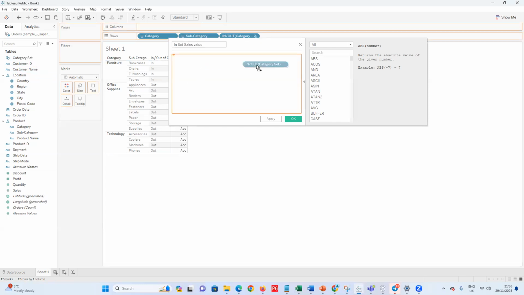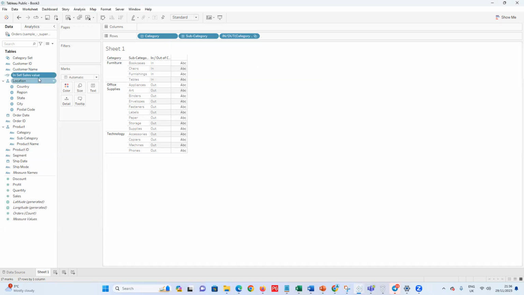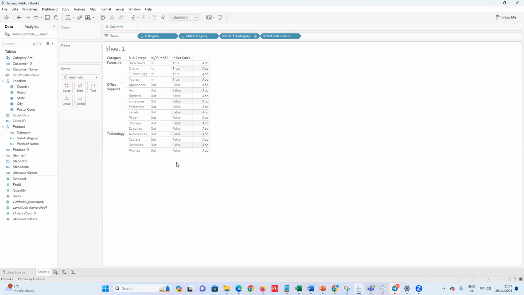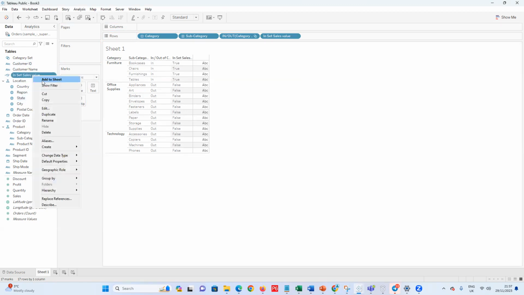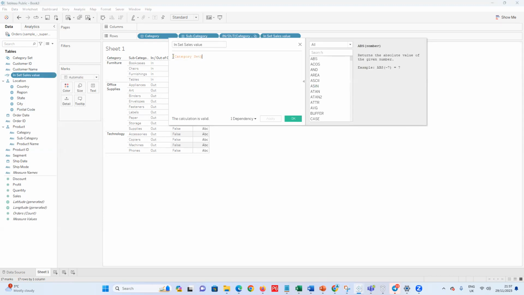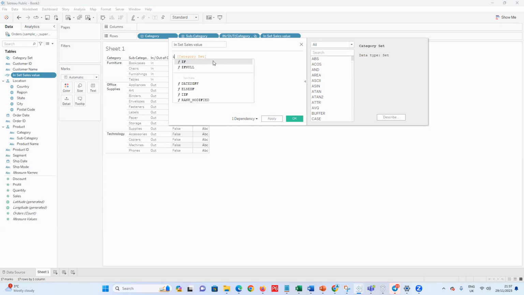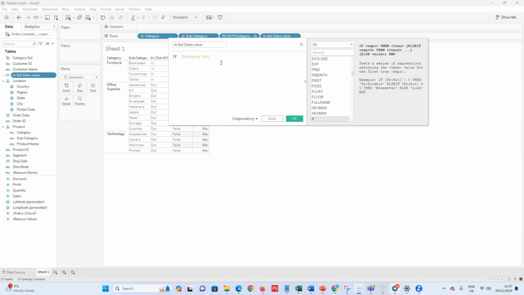So I can bring in this calculation field, and I can bring in the category set here. I can now say, okay, so if you can see, it says true or false. So if I bring this to the front, what does it bring? True, true, false, false, false. So what this means is that I can still go further and edit this calculation field and say something like this: if this is true, then give me sum of sales, then end.